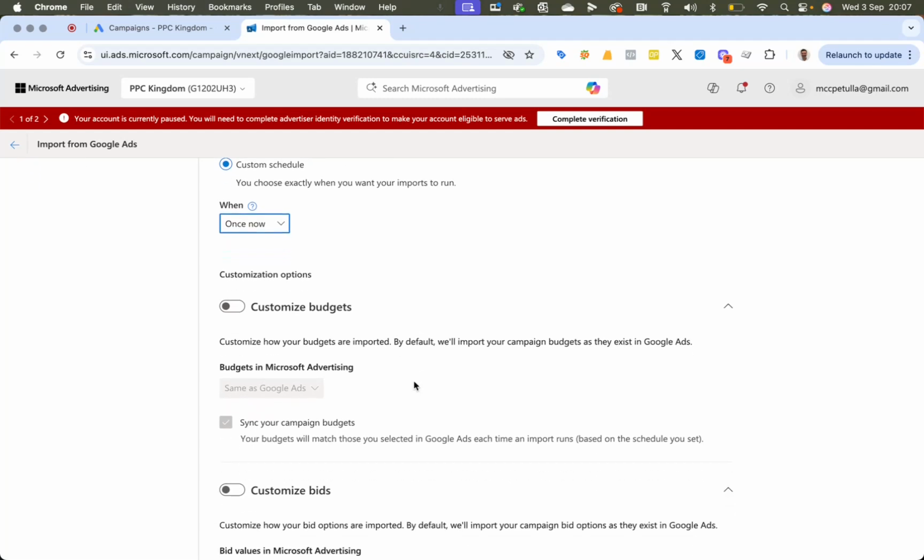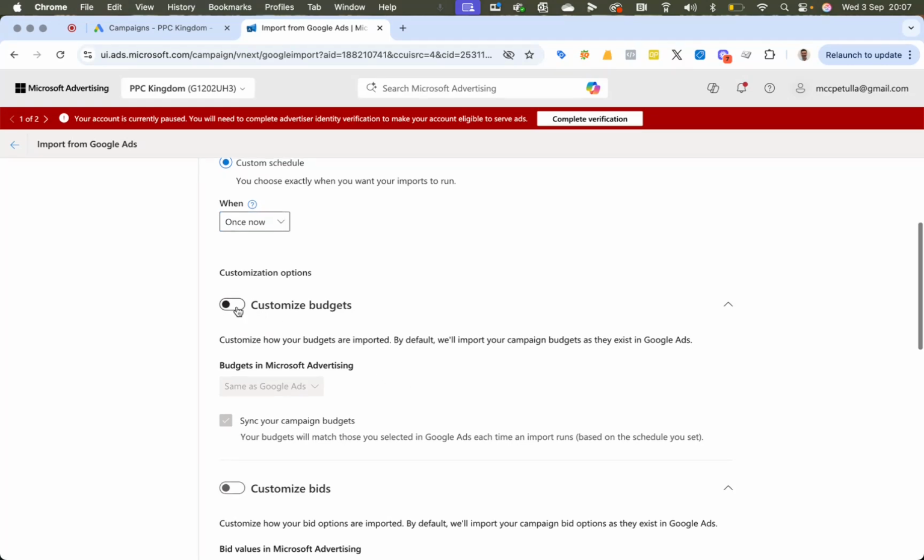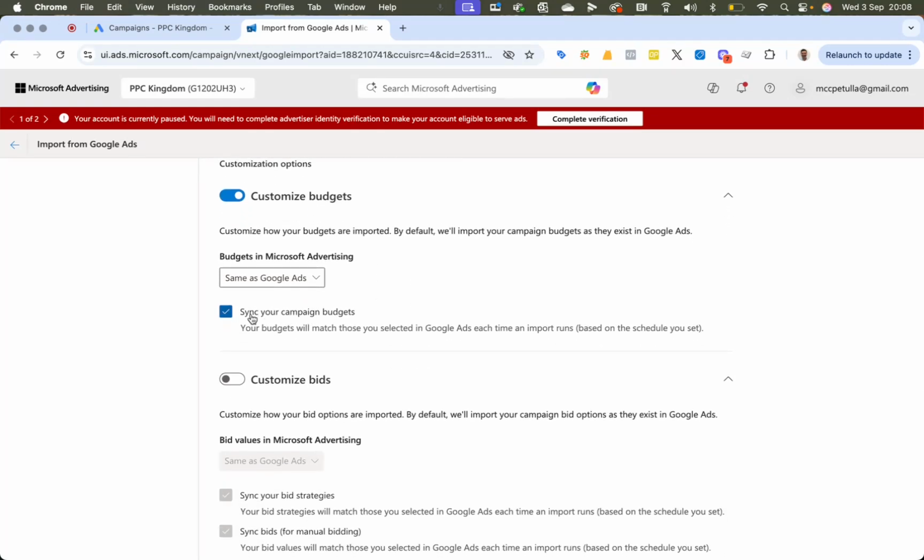The next is Customize Budget. You may want to decide if you want to have the same budget transferred from Google Ads into Microsoft Ads, which in my case is fine. But I don't want to have them synced.